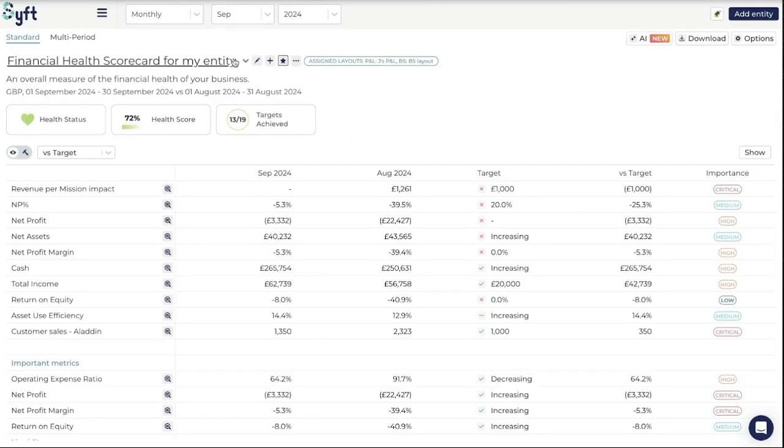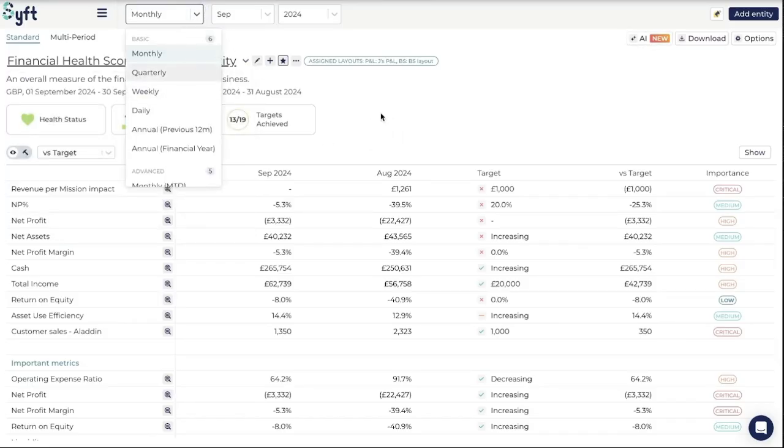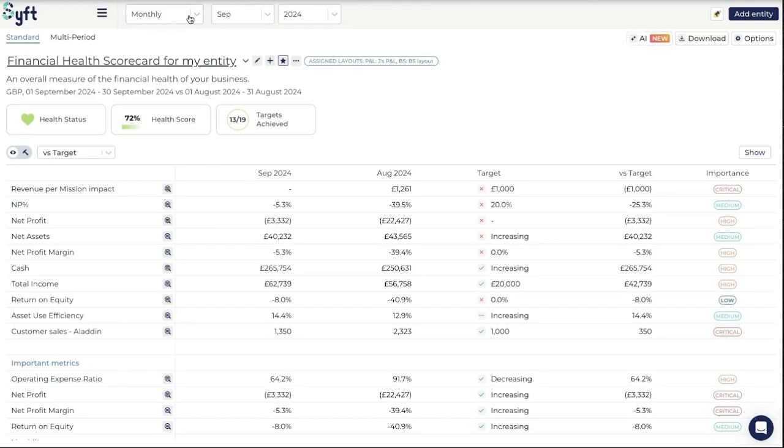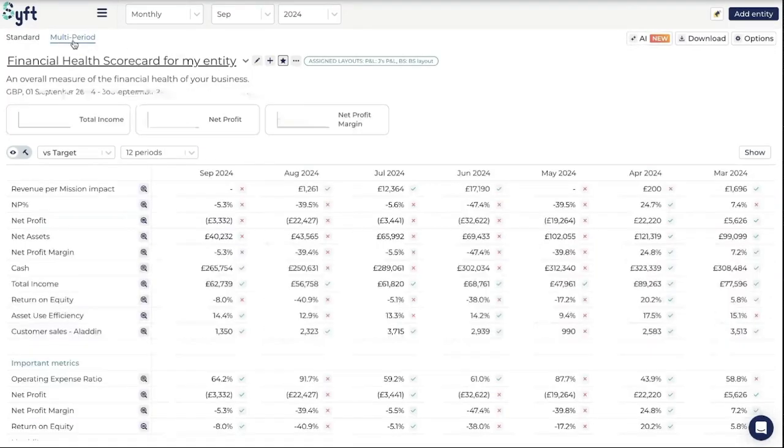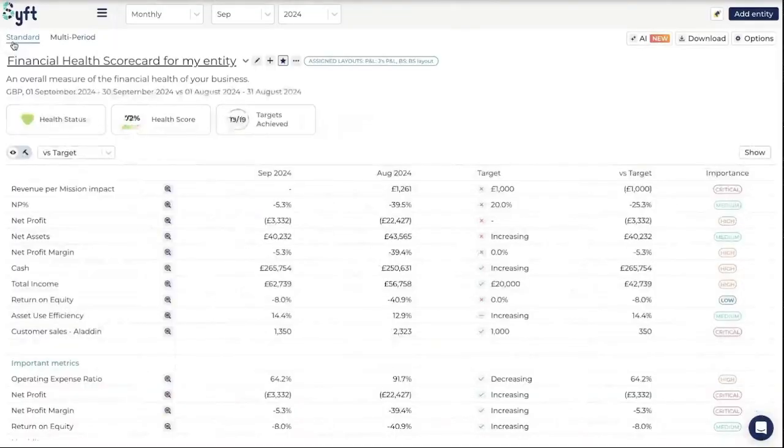Firstly, as I mentioned, you can have multiple scorecards and you can view these scorecards for multiple different periods. You could do that by changing the date selected up here or by viewing Syft standard or multi-period view. And within the multi-period view, you can see these metrics over time, as well as some beautiful graphs to see how those metrics are tracking.